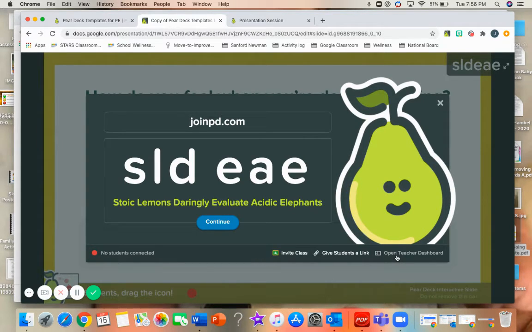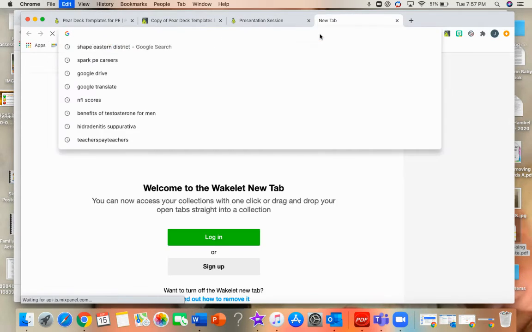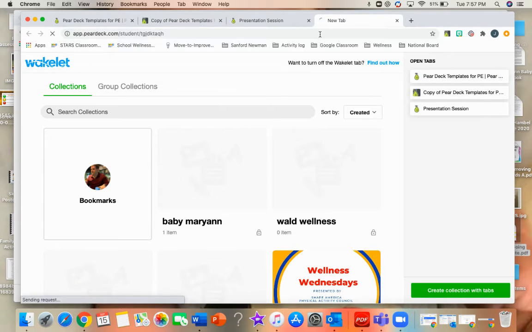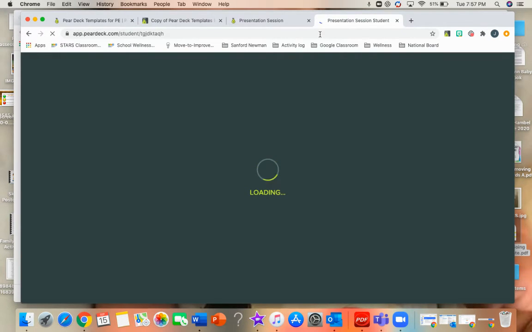This is the teacher dashboard I was just showing, where you can see all the students. If you want to give the students a link, or if you want to do it as a student so the student sees what's happening. Now this is why I love Pear Deck.